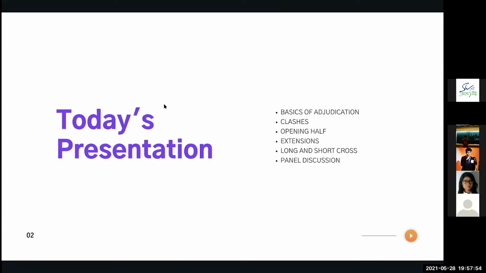Firstly, when you're paneling for any particular debate, always be concise in terms of why you think a particular clash goes to one team or the other. Usually a chair will ask you, explain to me why you think what happens on the diagonal, or what happens in the opening half of the debate? Why do you think opening government wins over opening opposition? Try to be as concise as possible.